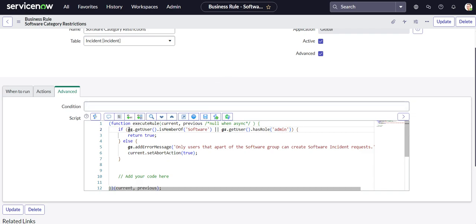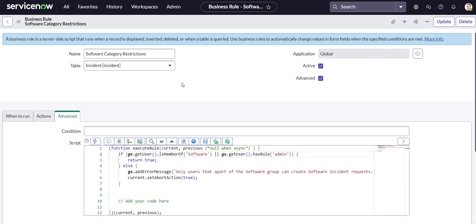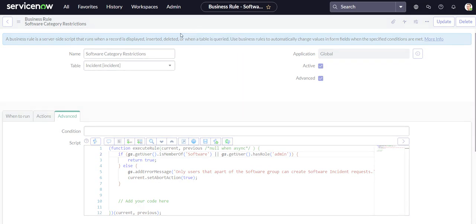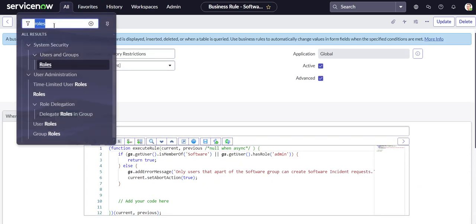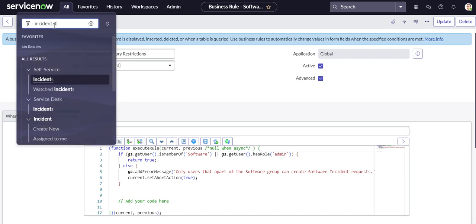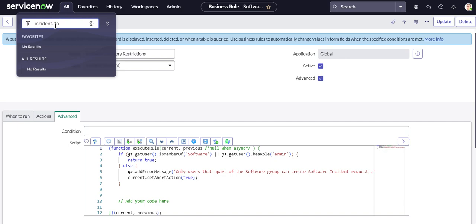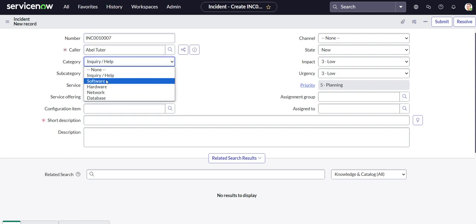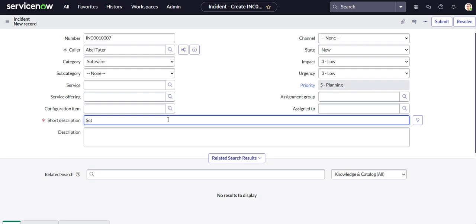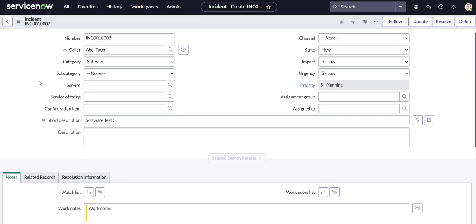Okay, so now our new condition is a user is either a part of the software group or the user has role admin, which we do on this account, obviously. So let's go ahead and save that and then see if our new condition allows us to create a software record. Incident.io. Category software. Let's do software test 3. Try to save it. And there we go.